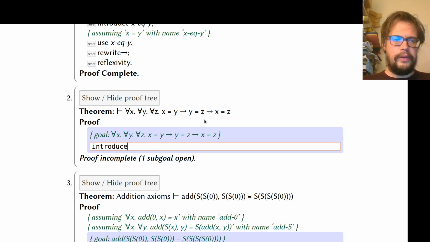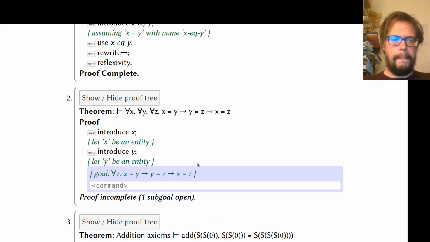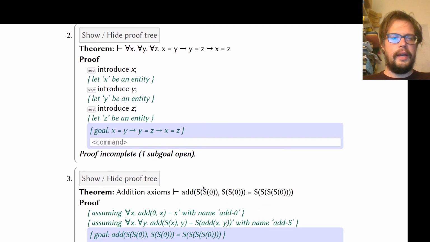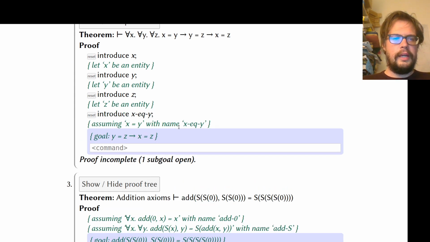So again, first we have to introduce all the variables. So we introduce x, y, and z. And then our two assumptions, the fact that x equals y, and the fact that y equals z.